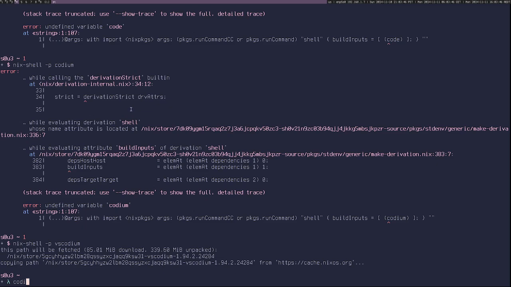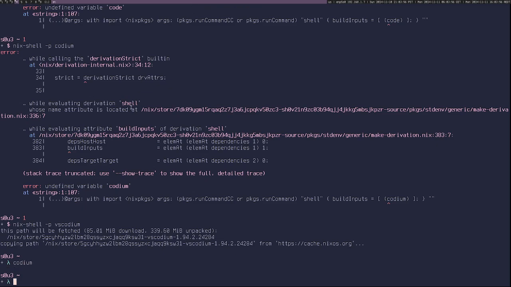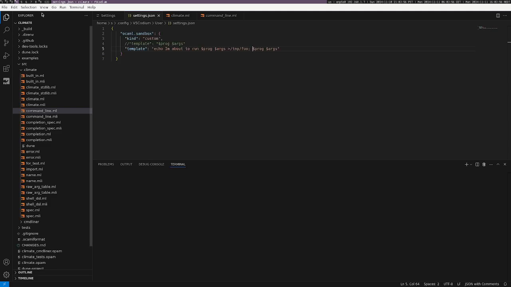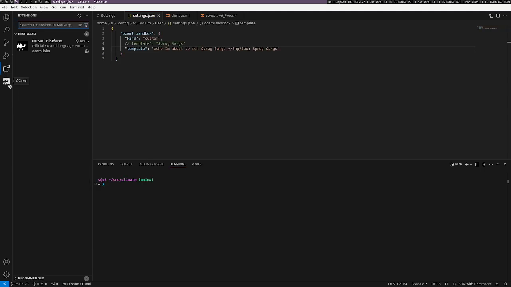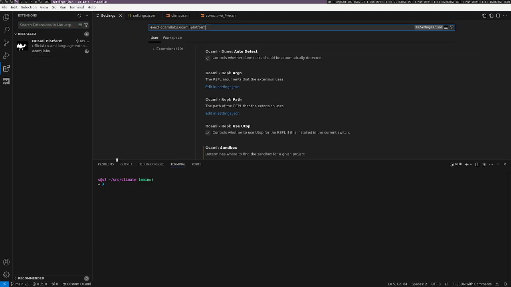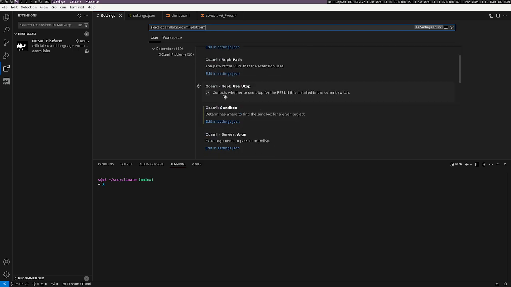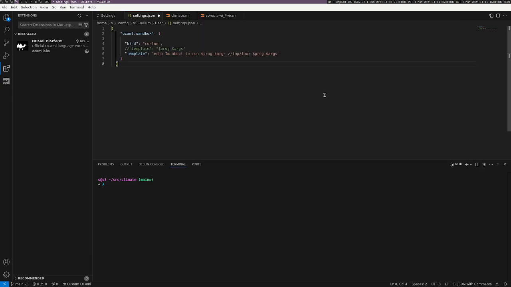Code, Codium, and just jump into our extensions settings. I just open up the JSON file. Here we are. So it's called template progargs.